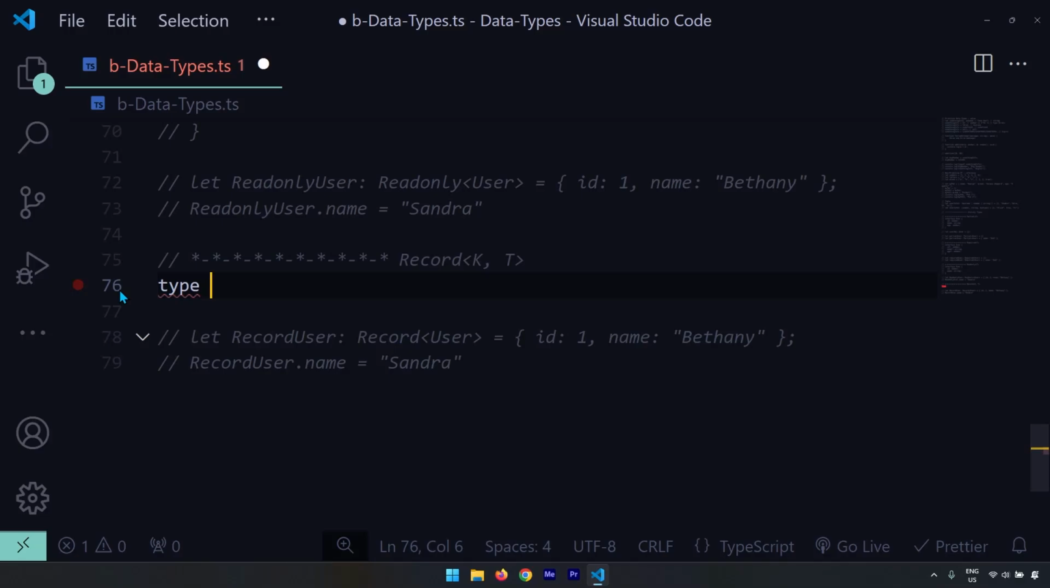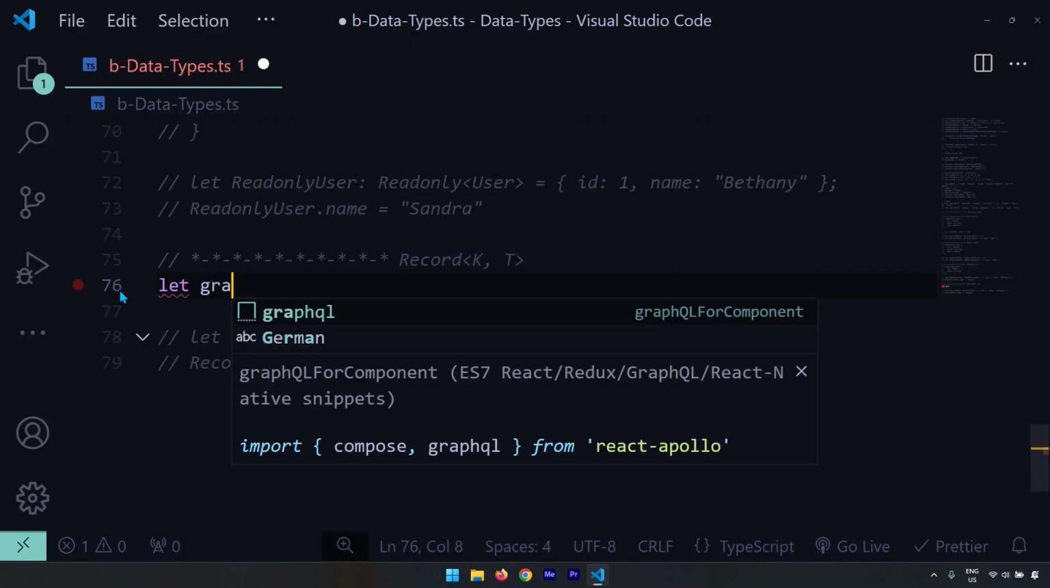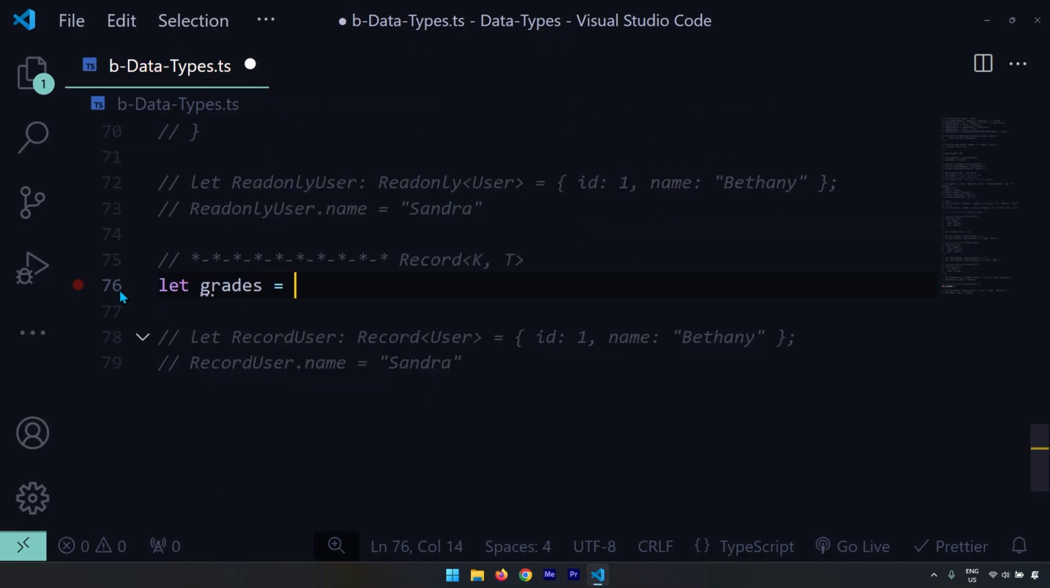So if you want to type annotate a string or a number or a big int or an array or an object, you could use type aliases. And why would you do that? Let's say we have this let grades, right? Here we have a bunch of grades. So we have grade A, and then a union type of grade B.